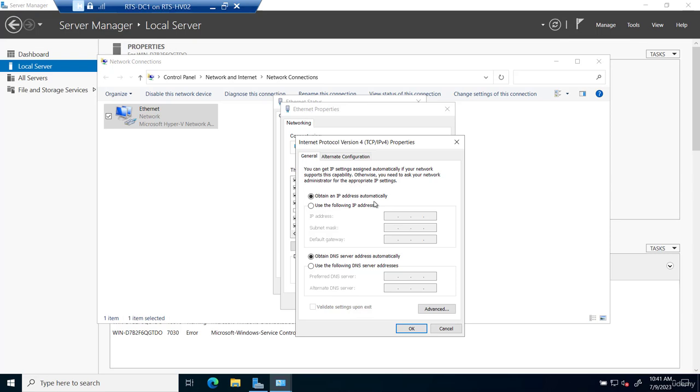What I want to do is use a static IP address. Sometimes it's called manual. I will click Use the Following, and the IP address that I want to use on this server is 192.168.1.250. I'm going to click in the subnet mask box, and it automatically fills itself in with the subnet mask. For now, I am not going to enter a default gateway, so I will leave that blank.